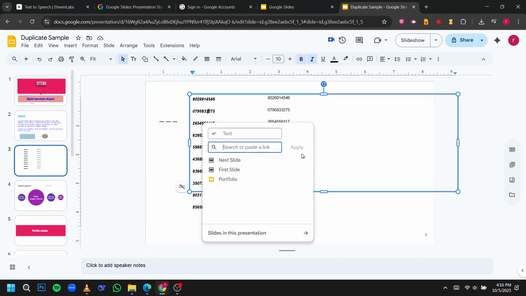Be sure to check the linkage before presenting to confirm that everything is working correctly. This helps maintain accuracy and prevent errors during important presentations.